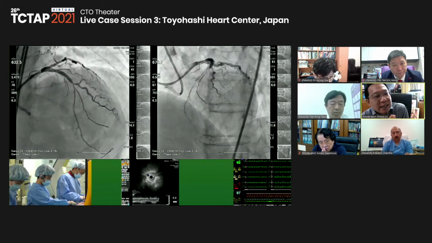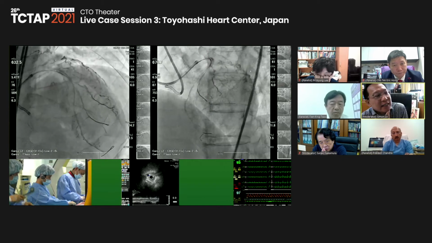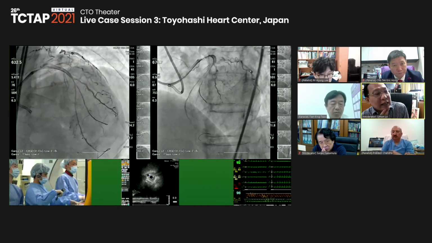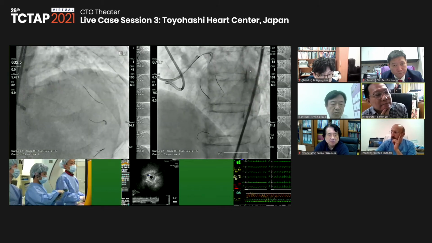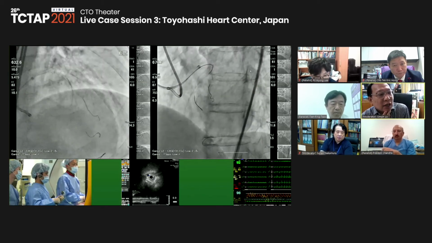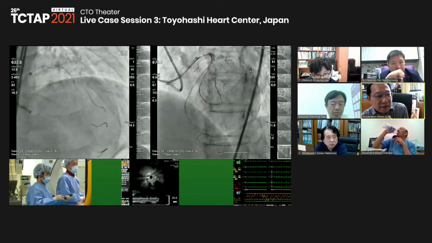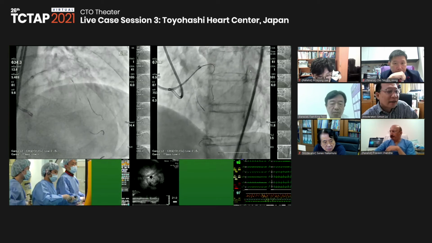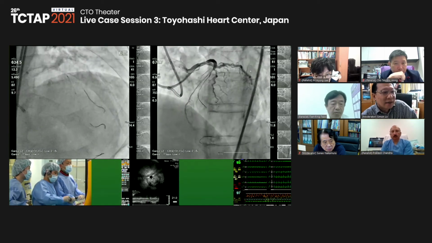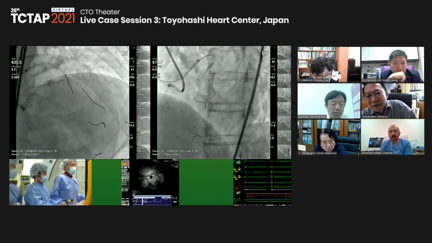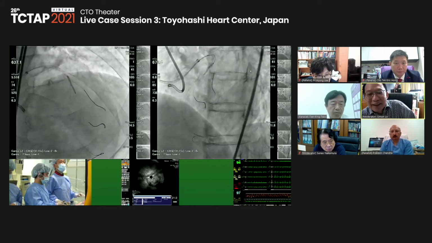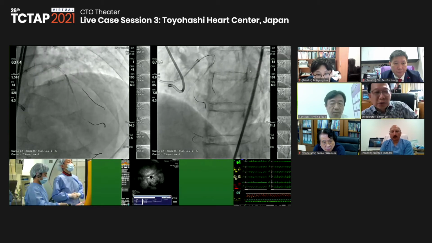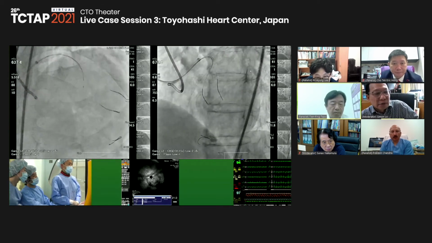Now looking at this angiogram, there's some haziness in the ostium of the first diagonal. So would you pre-dilate this before stenting? Or number two, what is the diameter of the stent that you would choose if you're going to use one stent? Dr. Chu? Yeah? What diameter stent would you choose to use for this LAD?